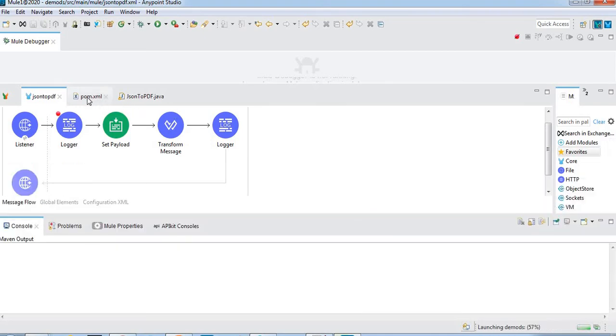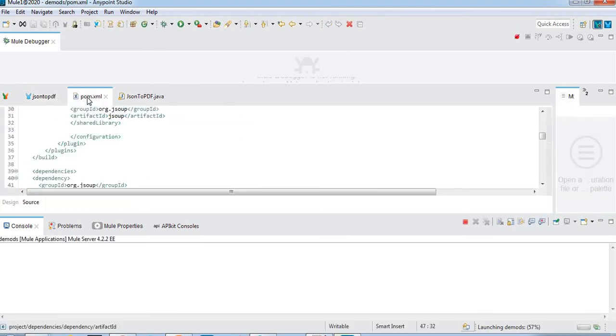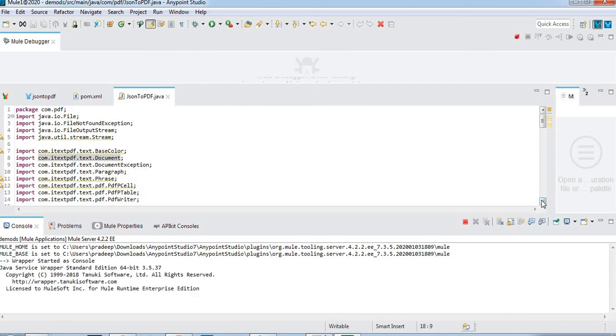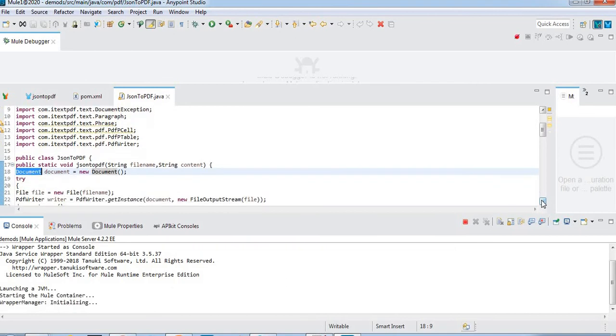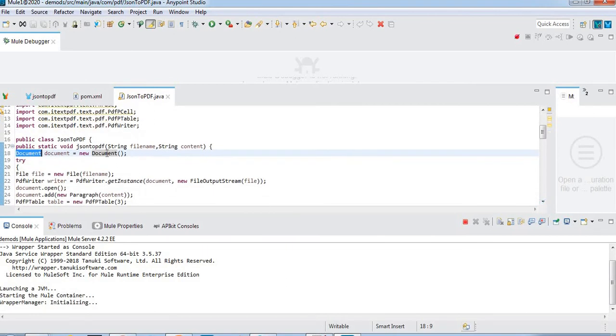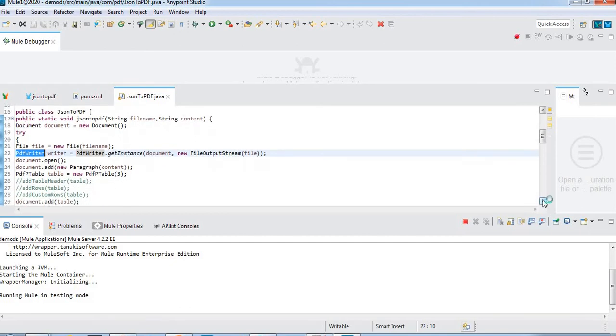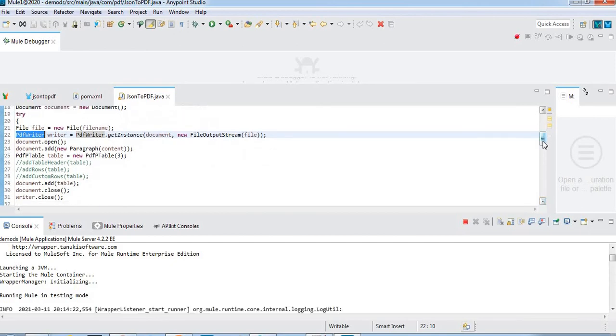So here we have pom.xml, we have added the dependency, and in JSON to pdf.java, we have added all the dependent imports, and under the dependent classes: document, file, pdf writer, document.open. These 5 lines of script we have to write. That's it.